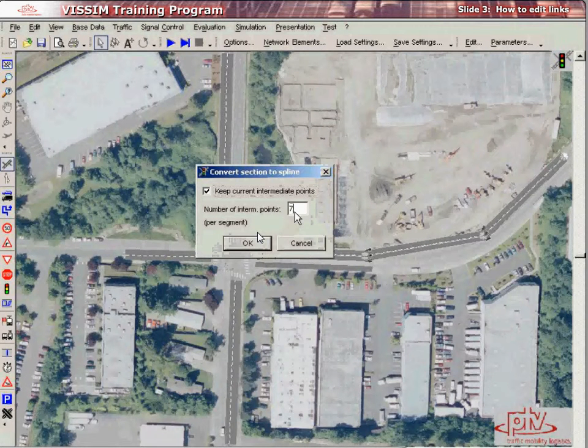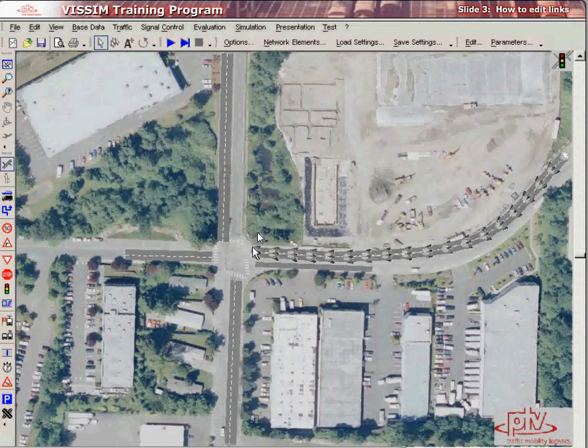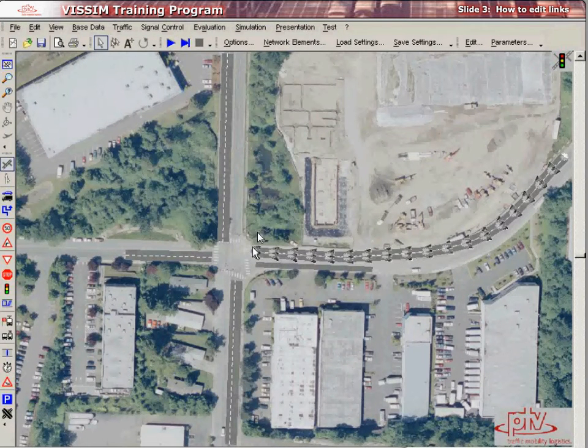In the dialog box, increase the number of intermediate points. This will create a smooth curve, with original spline points staying in their current locations and new spline points created between any existing spline or endpoints along the selected section of link. The number of new spline points created will be equal to the number of intermediate points minus 2 per section.